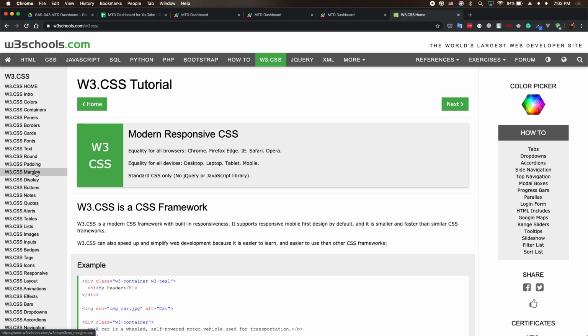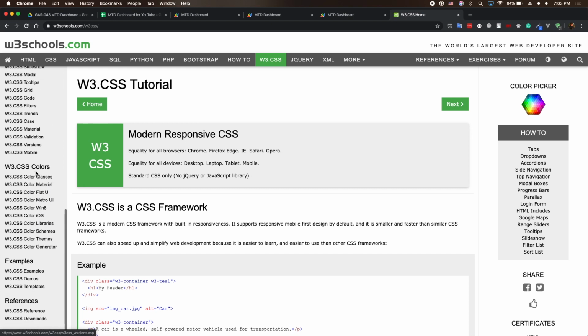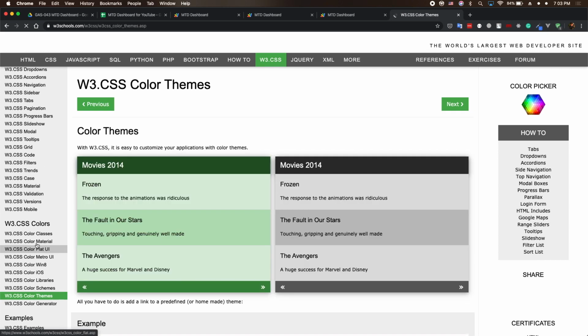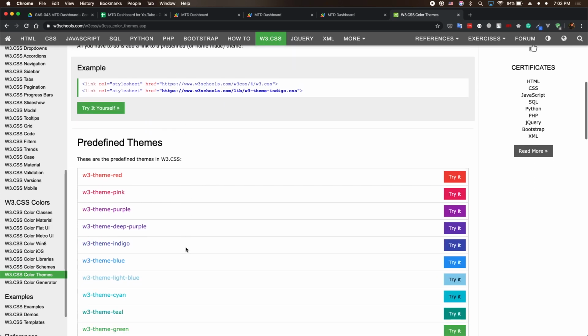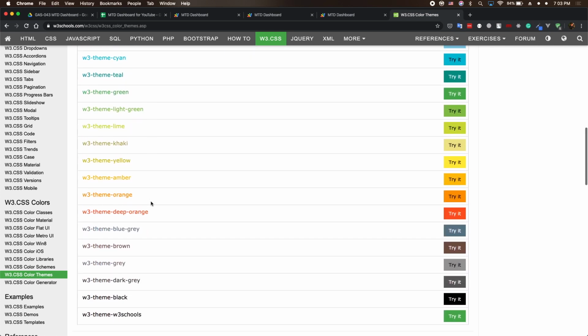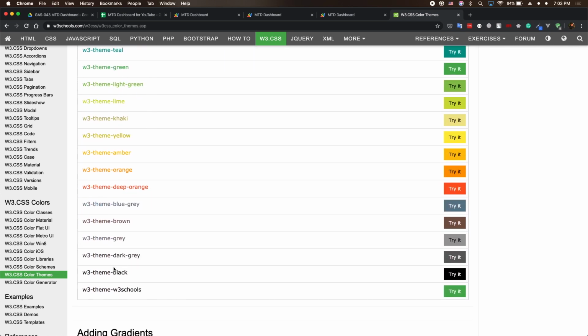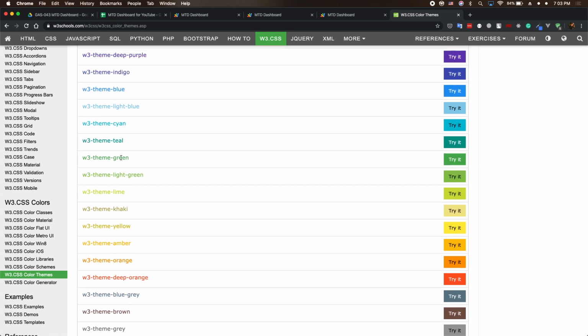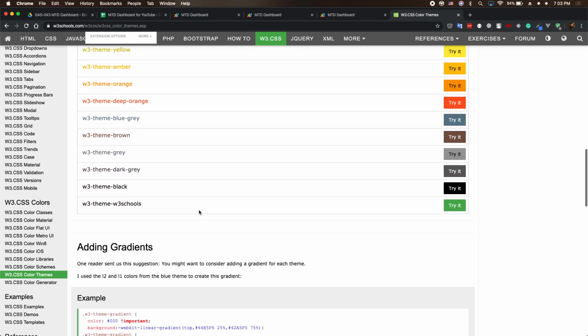We should have a theme here. Okay, where is it? Here. Okay, so it's a color theme, and you have a lot of options you can choose. A lot of them you can use. So let's get back to this green one.